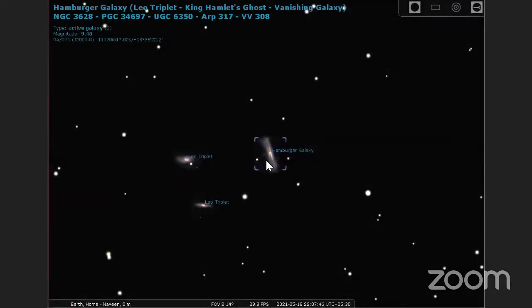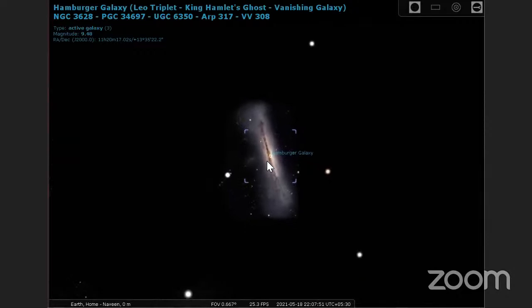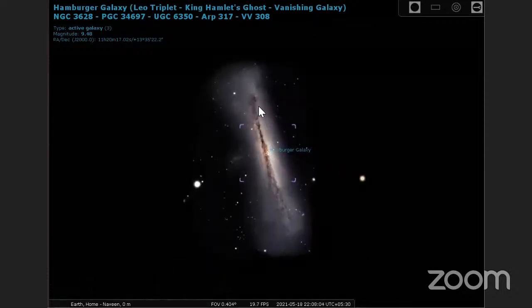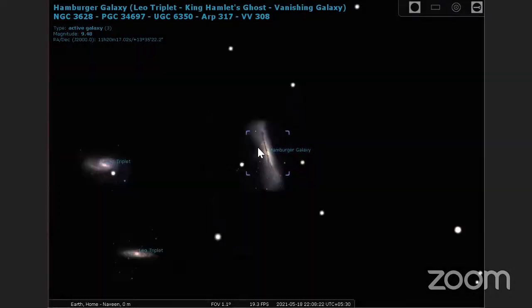If you now notice this, this is actually on the line of sight. So you are seeing a vertical line and the dust lanes in the galaxy, and this is typically because the galaxy is seen edge-on. So we call this an edge-on galaxy, and you can see that the name is Hamburger Galaxy. NGC number is 3628. But these are popularly known as the Leo Triplet.